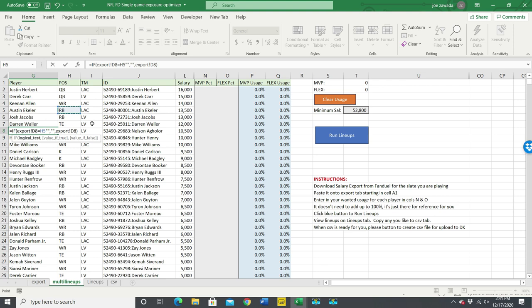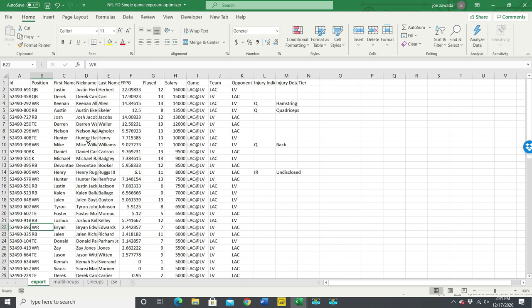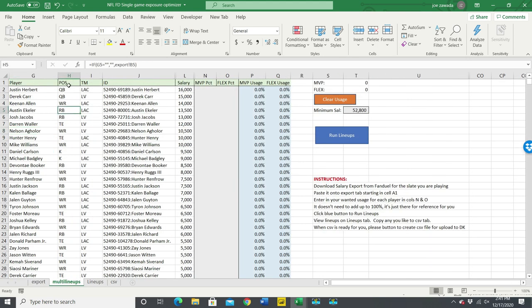So I've got my tool right here. I already copied into the export here, the FanDuel salary export. So we got all our players here. And all I'm going to do is just go through and put, this is the exposure spreadsheet. So I'm going to put how much exposure I want the certain players at the MVP and at flex.